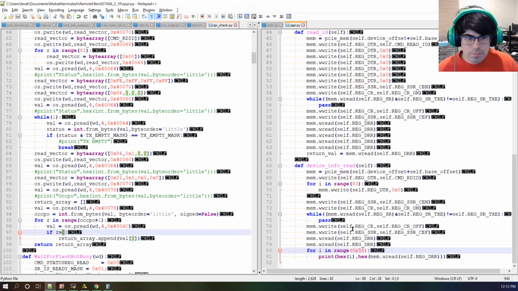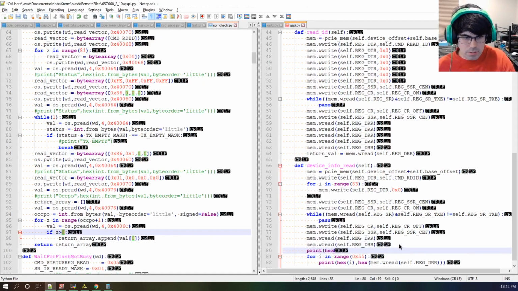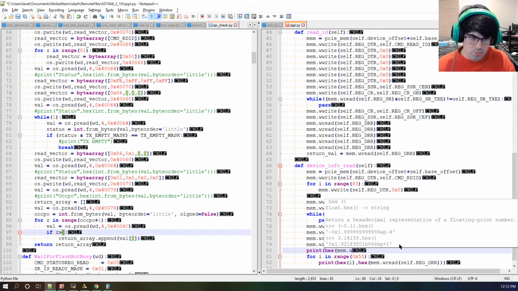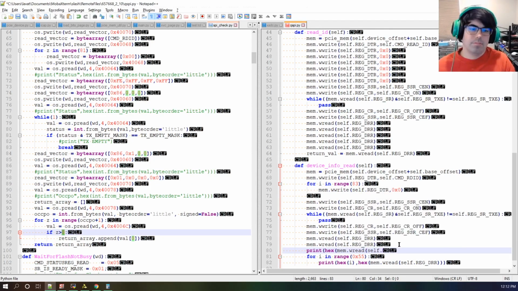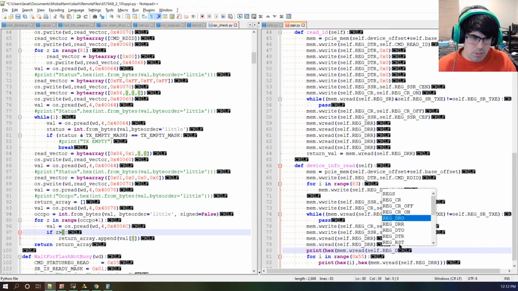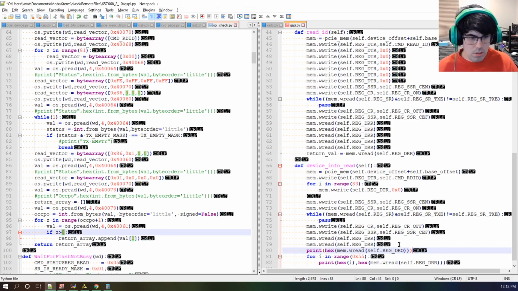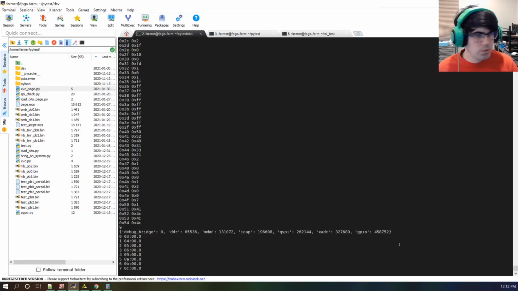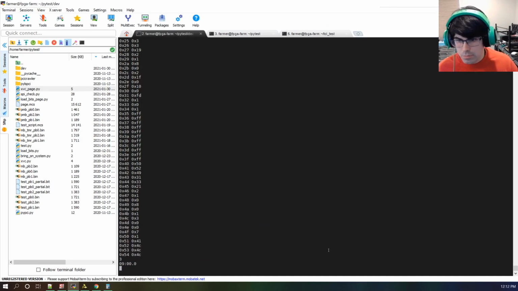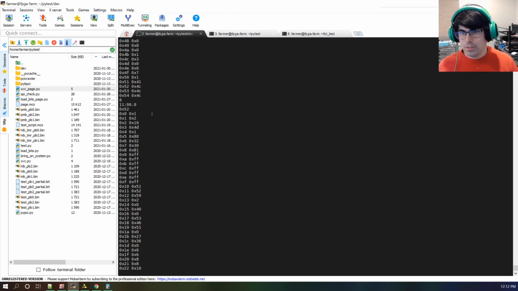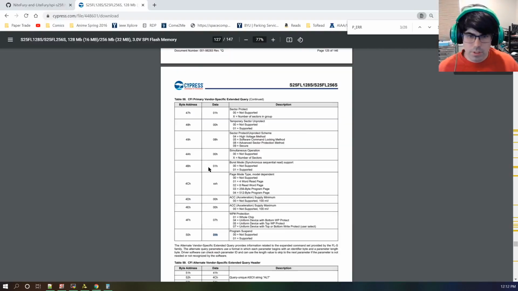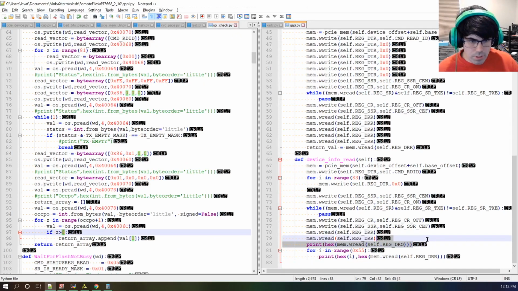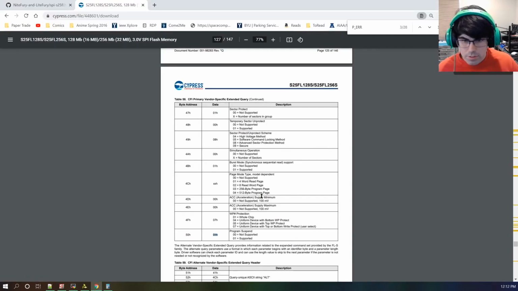So let's print out. I want to print hex mem.read self.reg e arrow. Curious how many things we have to read. So it thinks we have 52. Read 2, we read the 50. Okay, so that's good. We got 52 after this.